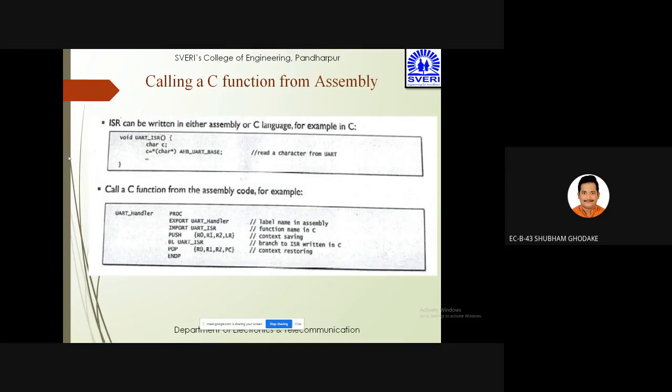Then call a C function from assembly code. The example is: export UART handler, that is the label name in assembly. Import UART ISR, the function name in C. Push, we are going for context saving. Then branch to the ISR written in C using BL UART ISR. Then pop is used with the program counter. Push is used with the link register. And when pop is used with the program counter, we can use it for context restoring.